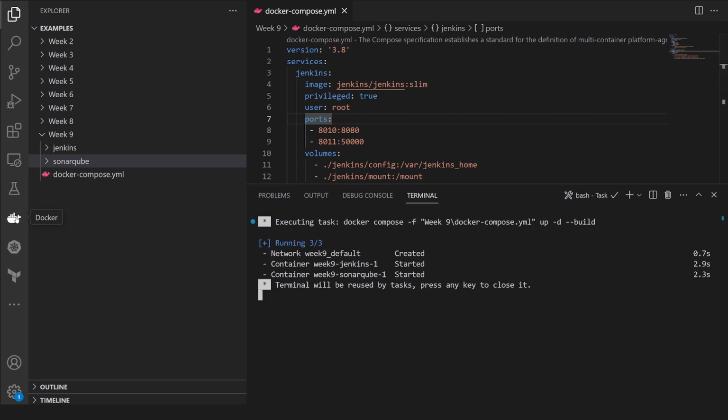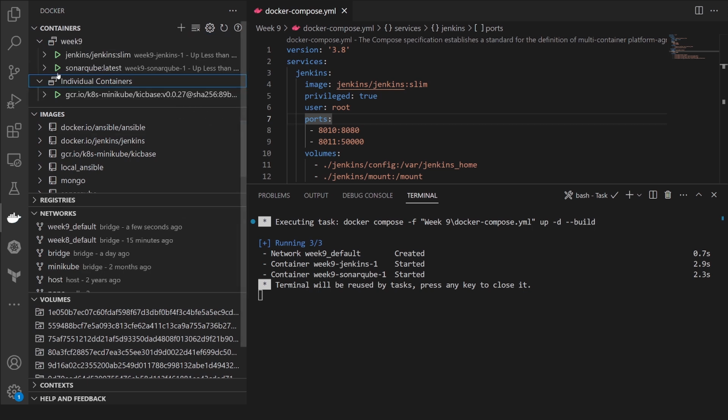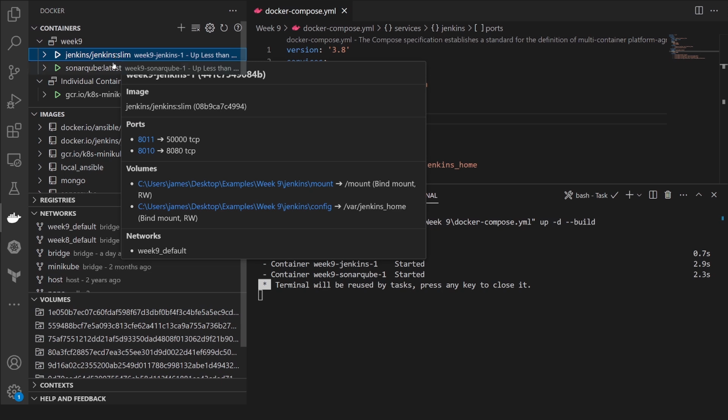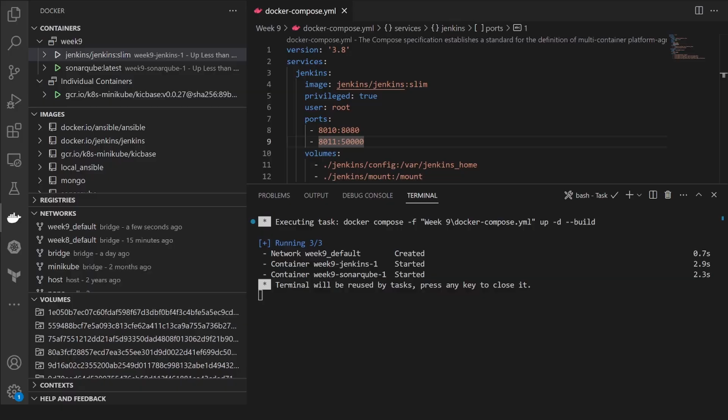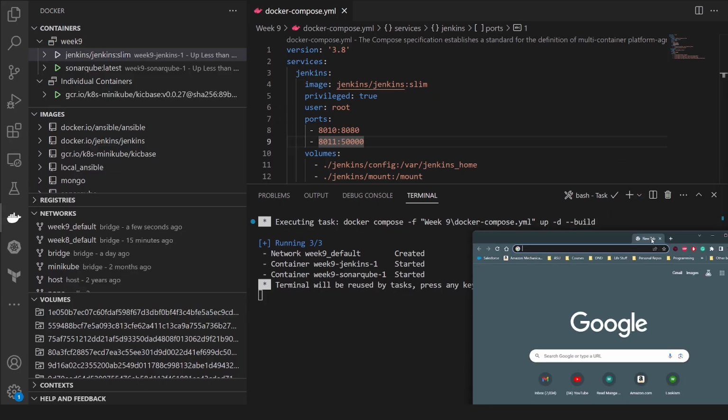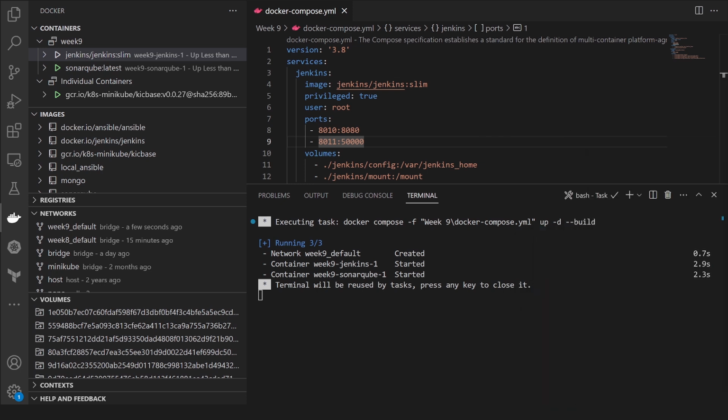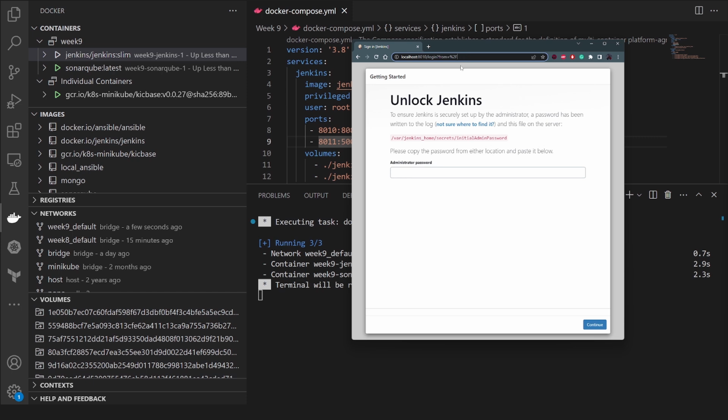Great. So if I go ahead and go back over to Docker, I can check using my Visual Studio Code extension that my Jenkins container has been created, as well as my SonarQube. Great. So next thing I'm going to do is go ahead and open up my browser. And I'm going to go to localhost 8010. Just took a second to load, but yep, going to localhost 8010, you'll see something like this appear.